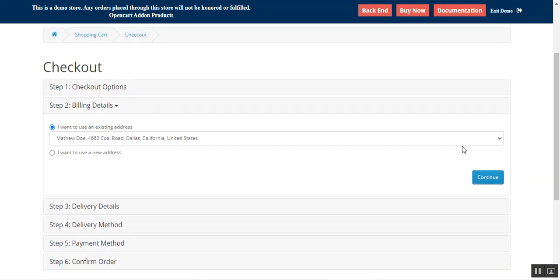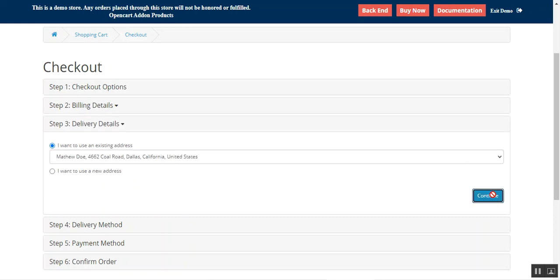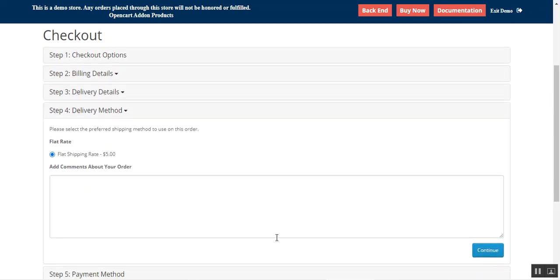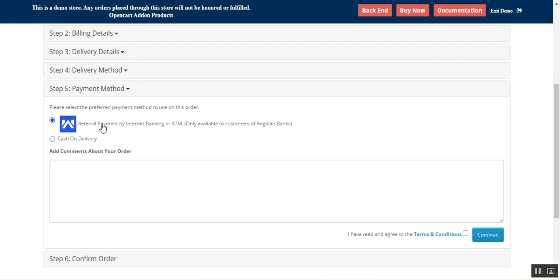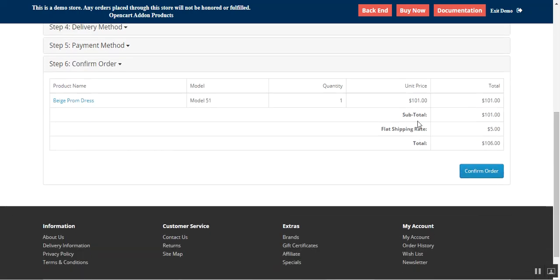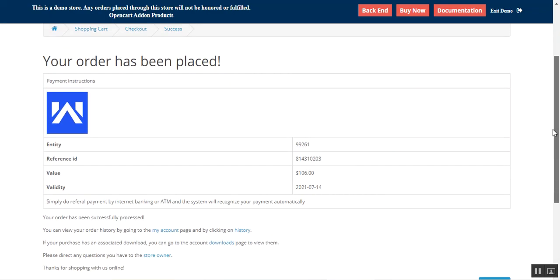This particular payment method would be visible to the customers at the checkout time under the payment method. So here we have the delivery method. Let's proceed further. Here you can see that under the payment methods, we have the referral payment by internet banking or the ATM, and it's only available to the customers of Angolan banks, that's within Central Africa. The customer just needs to choose this option, and then he'll tap on the continue button. He'll see the total amount that needs to be paid is $106. He'll tap on the confirm order button, and he'll see this particular success message.